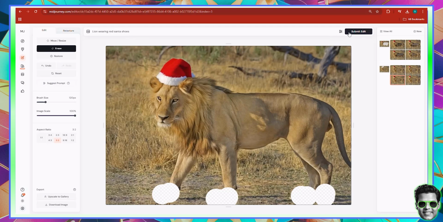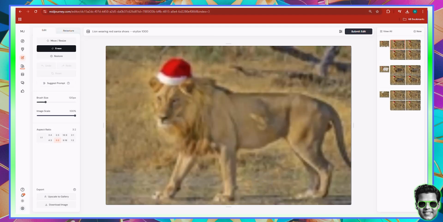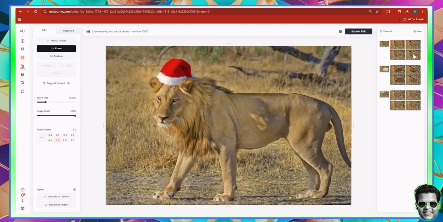Let's go ahead and submit the edit. Now it's going to start working on it. And the good thing is you always have this history here that you can go back and forth if you did make a mistake or if something doesn't go well. Now it seems from what I can see that these results may be good. Well, nope, they didn't work out. So they didn't actually give the lion shoes. But I think that they just have to maybe improve.